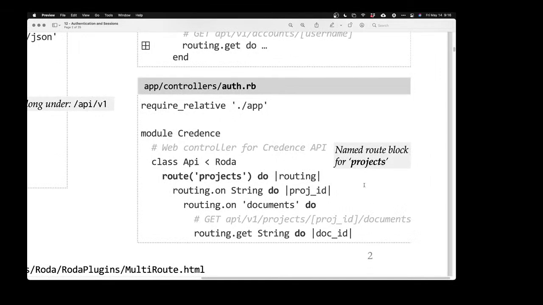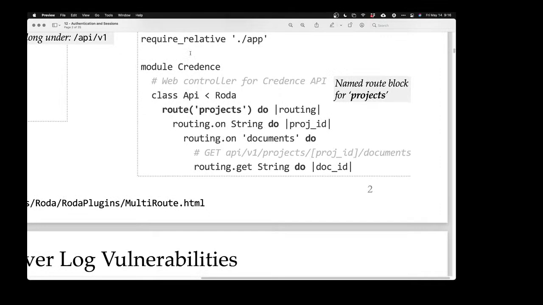Oh, this is wrong. This should be projects.rb. I apologize. Slide 2, could you help me fix that? This should be projects.rb. In projects.rb, similar idea. I start off by making sure I've loaded the primary controller first, so Roda knows that we're doing multi-routing now. Then I start API and I do the projects route. And then projects slash documents slash whatever we have.